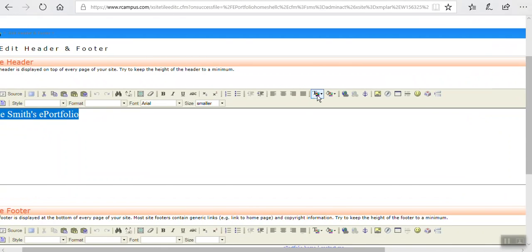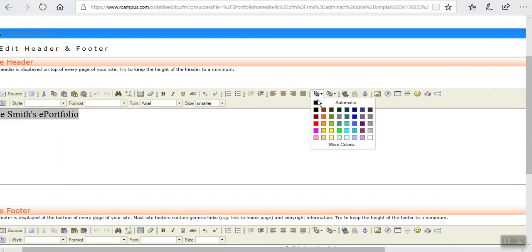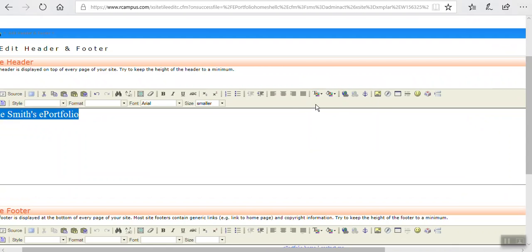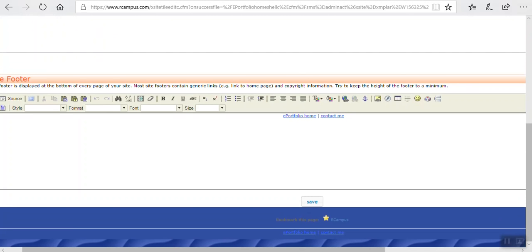Let's see. Do you see the T there? That's text color. Let's go ahead and click on that. And I'm going to choose black. And I'm even going to bold it to see if I can really make it stand out. Okay? Now, don't forget that you have to hit save.